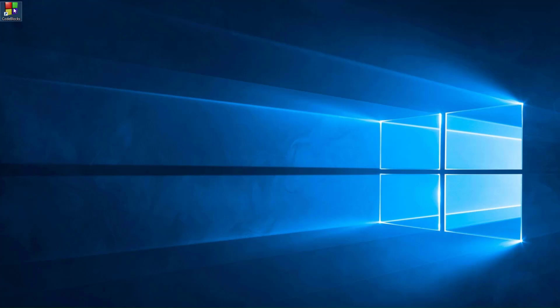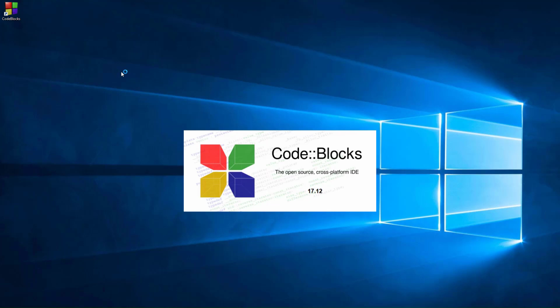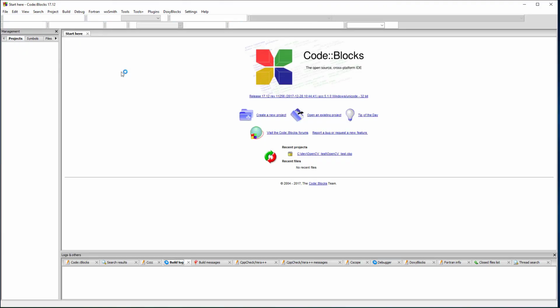Next, I'll show you how to achieve the same result using the CodeBlocks 17 IDE. Some people prefer the command line interface, while others prefer to use dedicated IDEs. Use what makes you more productive.